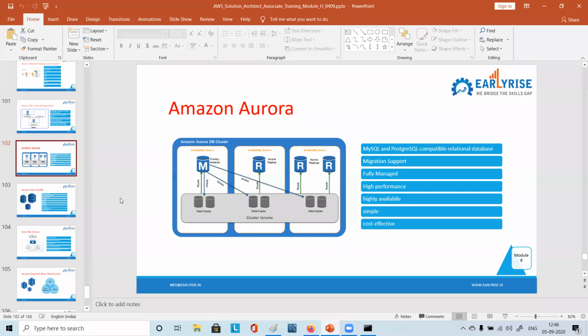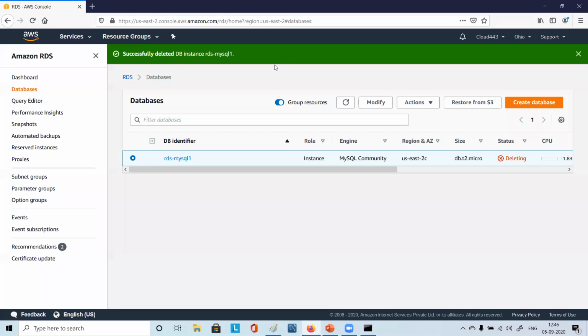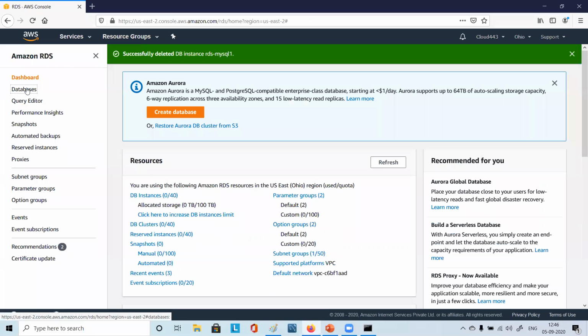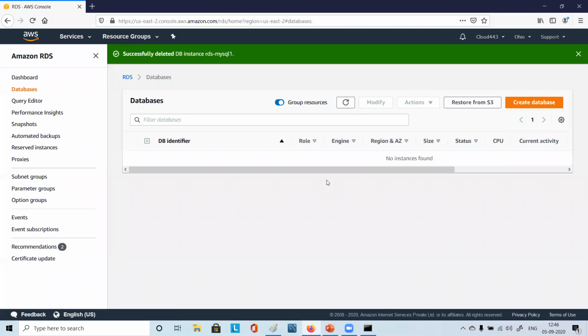So let's go and see this Aurora. Please go to the AWS Management Console. This is successfully deleted. I'll just refresh and check one more time, and go to the database. See, it's deleted for me. All of you, please cross check. Prashant, deleted for you? Pradeep?